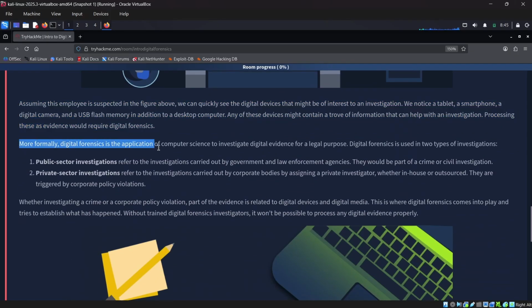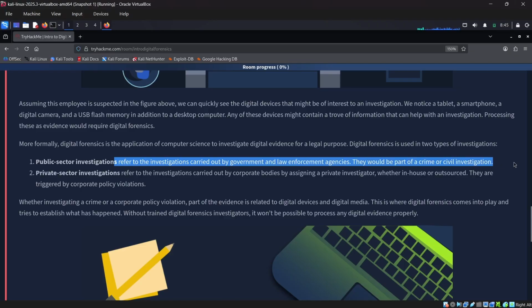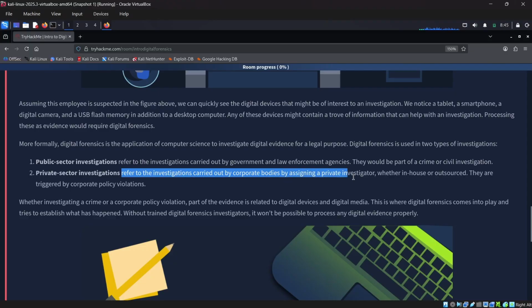More formally, digital forensics is the application of computer science to investigate digital evidence for legal purposes. Digital forensics is used in two types of investigations: public sector and private sector investigations. Public sector investigations refer to investigations carried out by government and law enforcement agencies. They would be part of a crime or civil investigation. And we have private sector investigations, which refer to investigations carried out by corporate bodies by assigning a private investigator, whether in-house or outsourced. They are triggered by corporate policy violations.